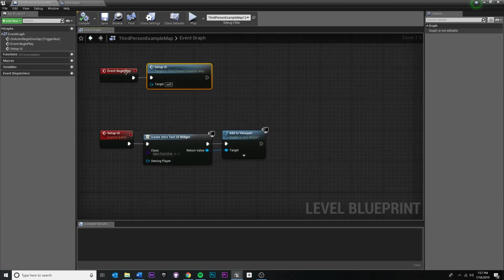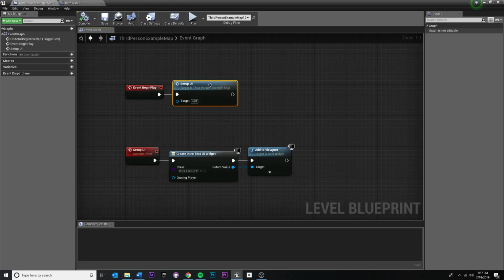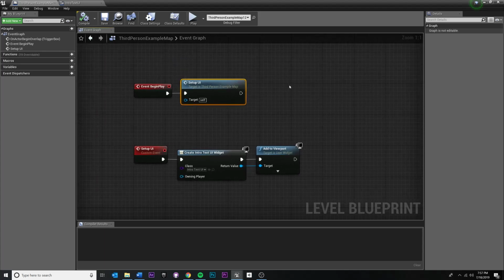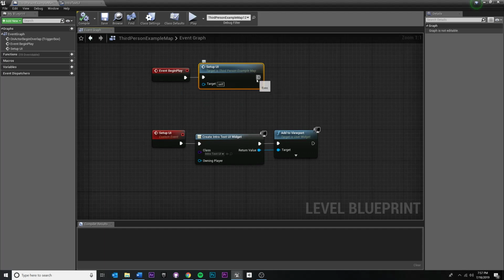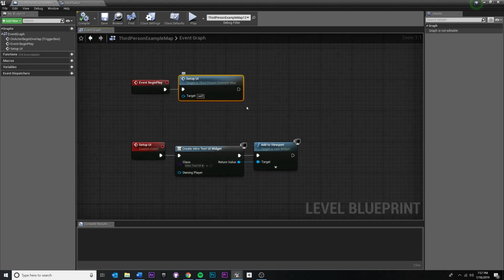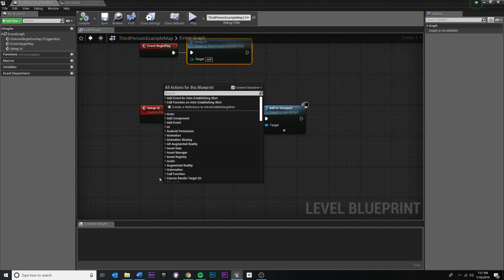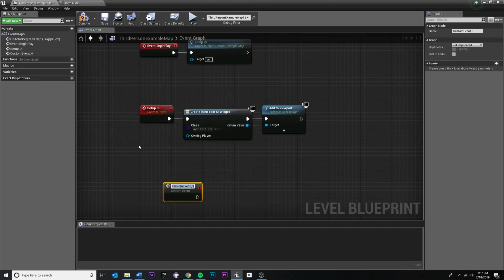I'm gonna say event begin play. After we've done our setup, let's do an immediate play just to show you what that looks like first. I'm gonna do what I did before. I make a custom event. So right click, type in custom event, and we'll call this play intro cutscene. I think that's pretty straightforward.